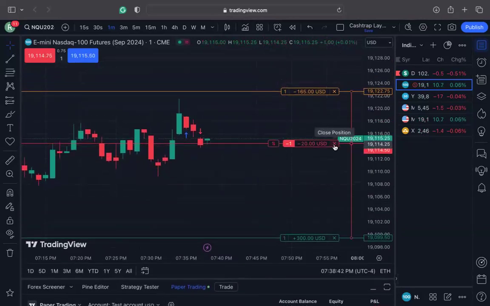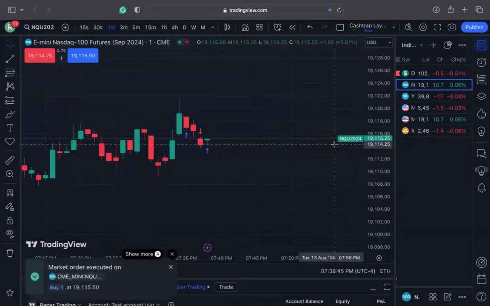Now, to close a trade, let's say you want to close a trade early. All you'll do is click that X button and it will close your trade automatically.